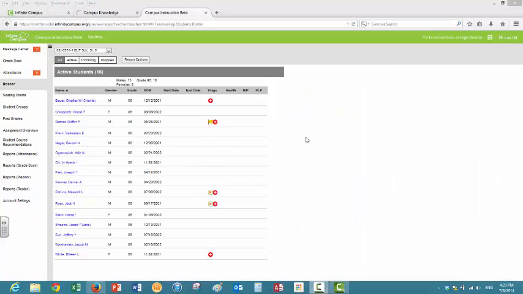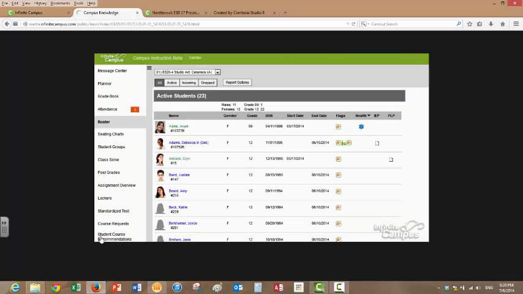The next video will talk about how to use the roster module. The roster allows you to view information for current, incoming, and dropped students for the section selected in the drop-down list. A variety of student data can be viewed here, but cannot be managed because this screen is read-only.